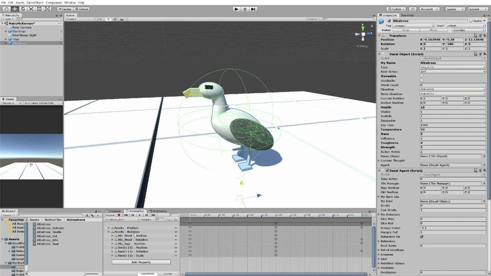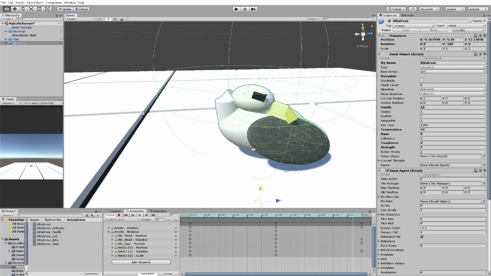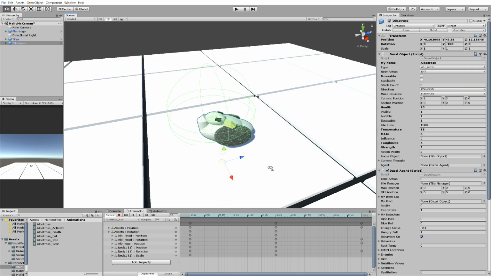And then the rest animation, it is a little bit buggy because the head, for some reason, rotates weirdly. So I just got to figure that out a little bit, but essentially it just sits in a position like this where the head is tucked in behind the wing. There you go.